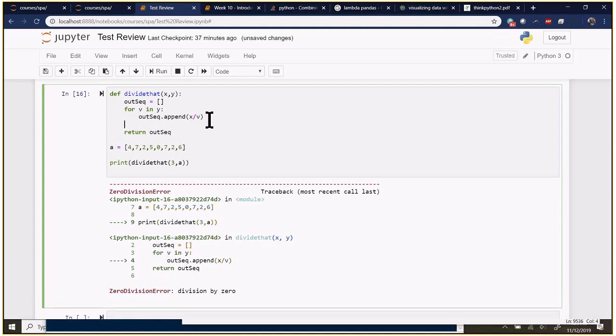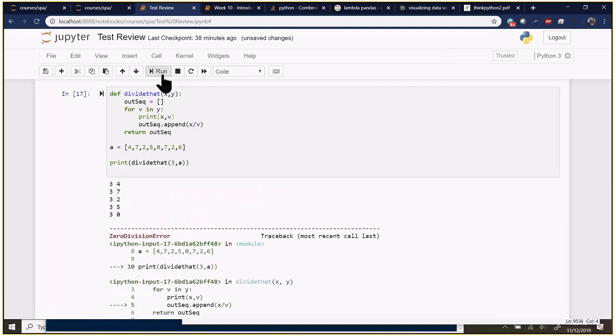Print here. Put it beforehand because it does fail. Print x, comma, v. So it's 3, 4, 3, 7, 3, 2. See how it's 3, 4, 3. So x is always 3. 3, 4, 3, 7, 3, 2. 3. And then it's going to append the value x divided by v.